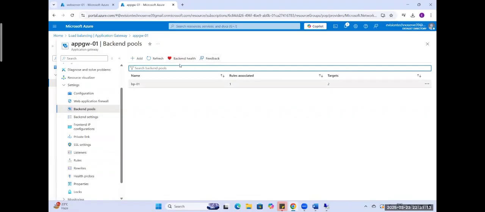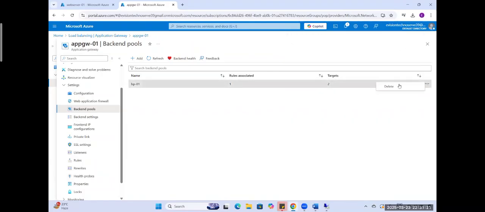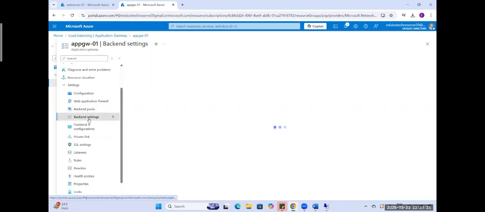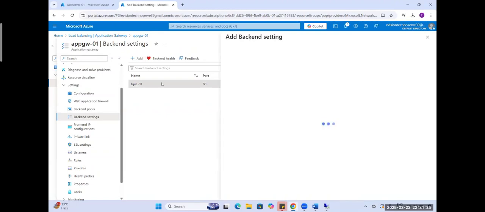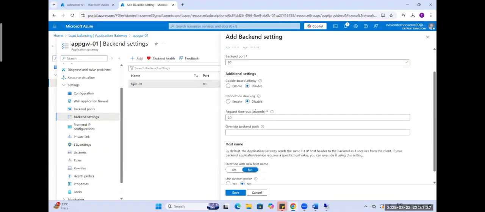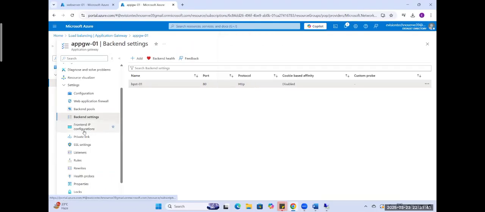So 2 servers are here. If you want to add more servers, you can always click on add and add to the backend pool. You can add from here. If you want to edit this, you can just delete and add another one. If you go to the backend settings, this is the setting that we have created. And if you want to change it, you can always delete and add a new one. Even if you want to edit, you can just click on this and change it. Whenever you want to change the settings or the backend, you can do it from here. Everything is changeable.